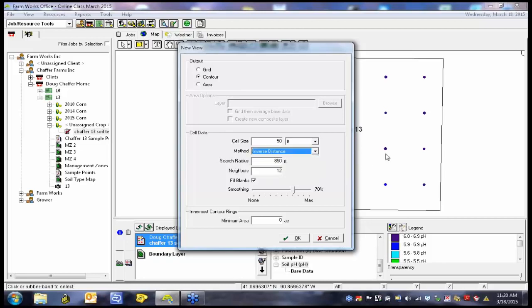This time, since our data points are far apart, we are going to need to use the inverse distance option. When it comes to the search radius, I know this field's set up on a 2.5 acre grid, so I know that 850 foot search radius is going to work well for me. If you're not sure and you want a good place to start, use your measure tool, which is the little ruler here, and measure diagonally between two data points. I always like to go maybe just a little bit further than the distance of those data points diagonally, and that'll give us a good place to start as far as coming up with that search radius.